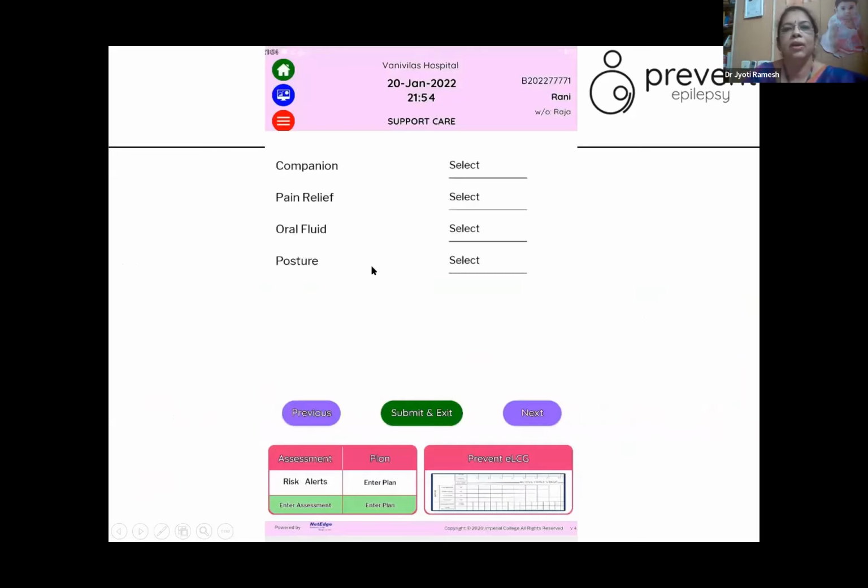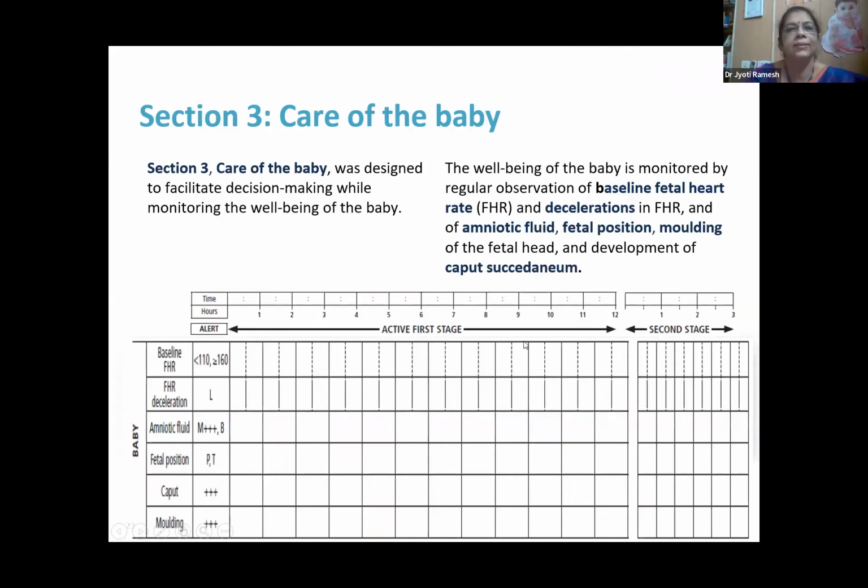So here we see on the tab, we select the companion and enter the details about companion, pain relief, oral fluid, and posture. And we can go to the next, or we can submit and exit.